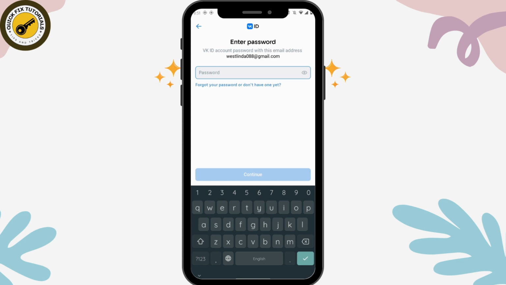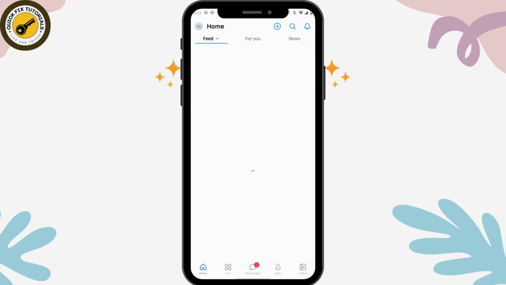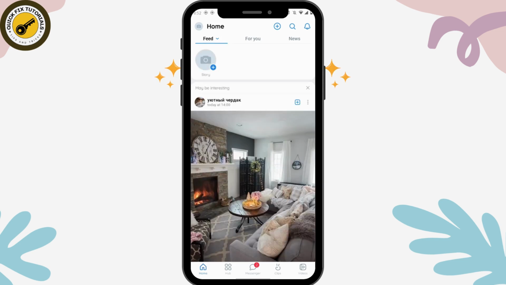But if you remember your password, then simply enter it and then tap on continue and you will be logged into your account. And that's it. That's how you log into your VK account.